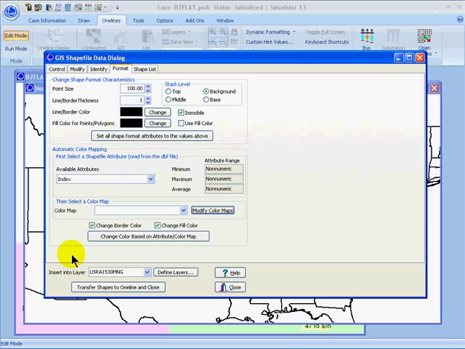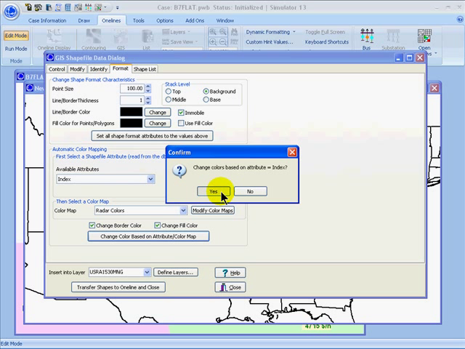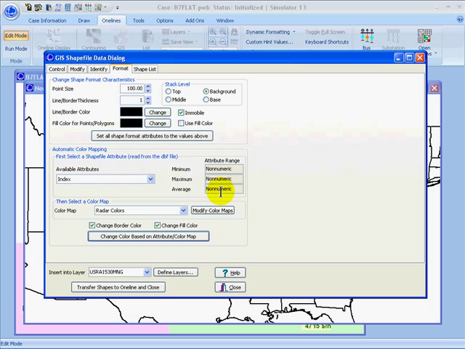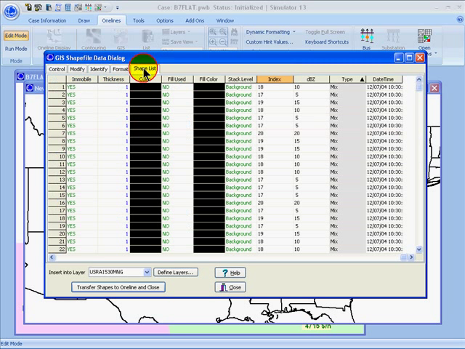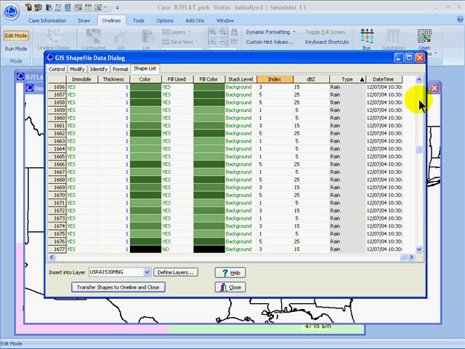And then select the color map that I just read in, called Radar Colors, and go ahead and leave these boxes checked. And then the next thing I want to do is change the color based on the attribute/color map. Click Yes on the confirmation dialog. And now when I look at my shape list, I can scroll down here and see that different colors have been assigned to some of the lines in the shapefile according to the index.